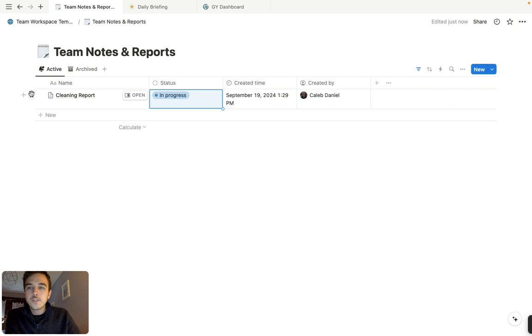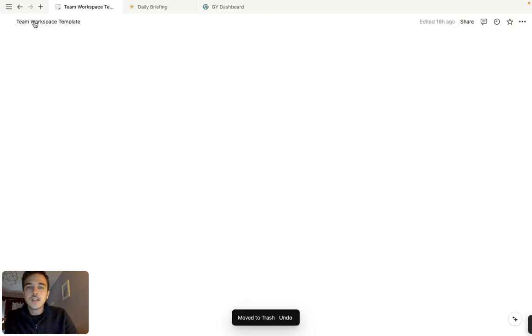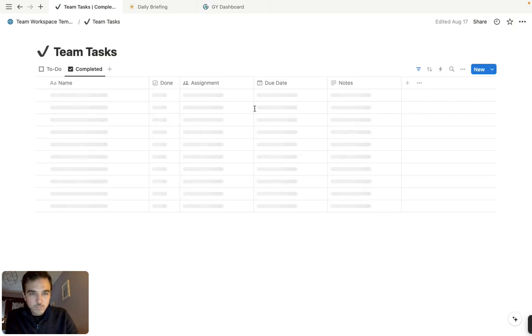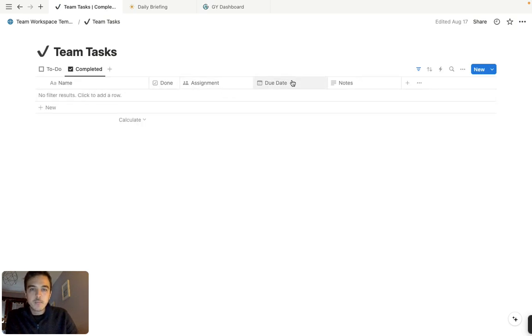So let's go to tasks just to see how this works there. As you can see, I've got assignment, I've got due date, I've got notes. And then another thing that I've included is you can do different views for these databases. As you can see here, I've created a view, and you can do that by clicking this plus here. I have this one that's filtered for tasks that are complete or not complete. And then I've got one that's for completed.